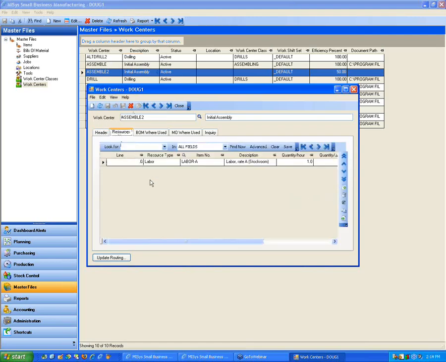All right, so resources work basically the same. You've got labor, overhead, material. I'm not going to spend a whole lot of time on this. For those of you who aren't familiar, overhead type items work exactly the same in MISIS.